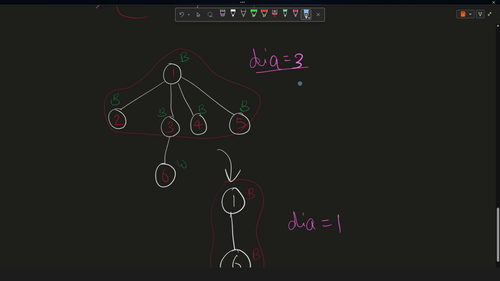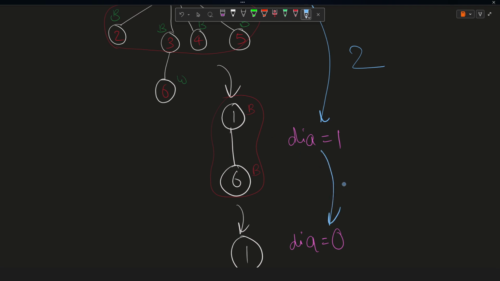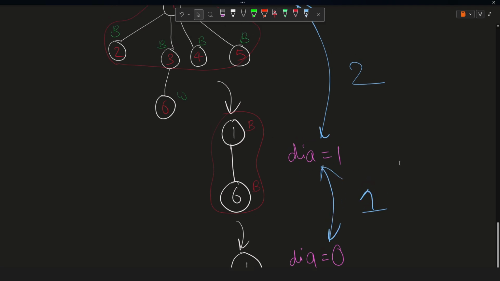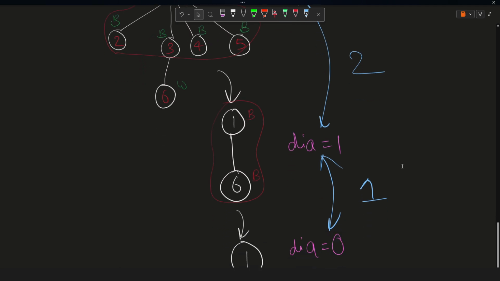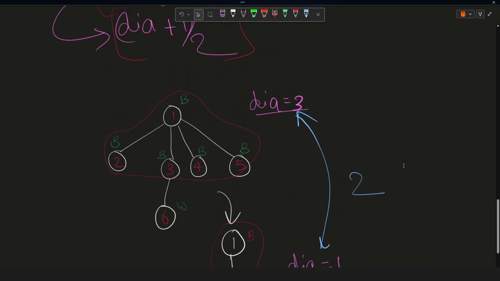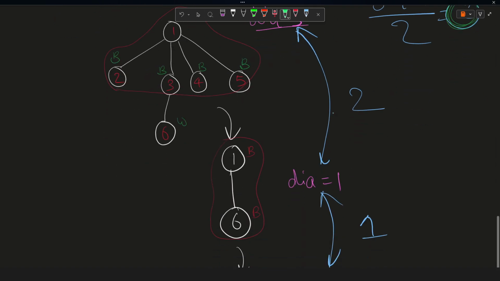If you see, clearly the diameter changed initially from 3 to 1, so by a factor of 2, and then the diameter changed from 1 to 0, so by a factor of 1. And if I apply the same formula here, that is (diameter + 1) / 2, since initially the diameter is 3, I will say (3 + 1) / 2, that is 4 / 2, which is 2. So this is nothing but the total number of operations. This was our first operation and this was our second operation.